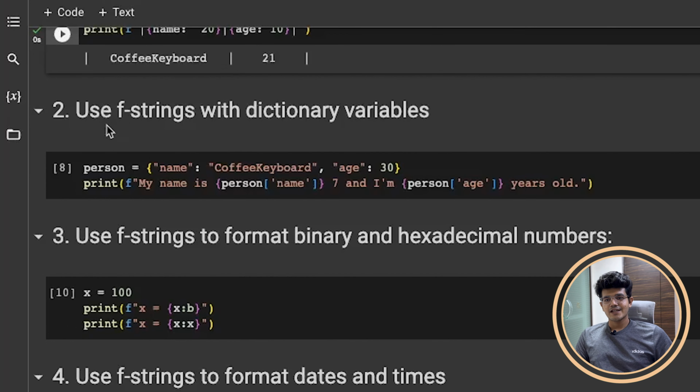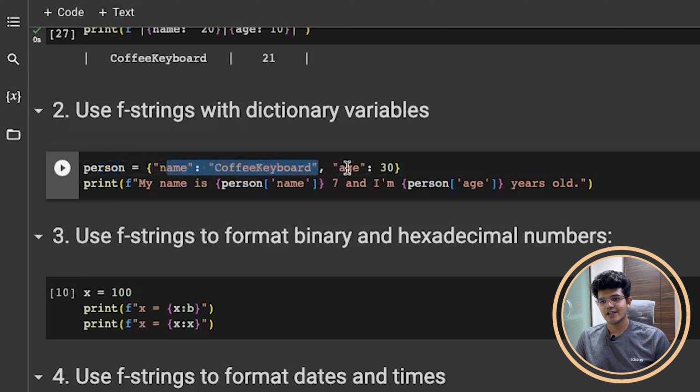You use F-strings with dictionary variables. Just like printing normal variables, we could use a dictionary, let's say person, where the name is coffee keyboard and age is 30. We could use an F-string to directly print the dictionary variable inside a statement. So my name is coffee keyboard, and I am a person of age 30.